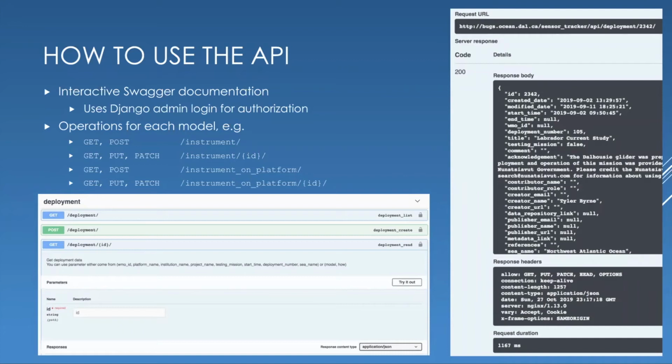How to use the API. The Sensor Tracker server has built-in interactive documentation for the API using a tool called Swagger, which I highly recommend for generating API documentation. It has a really nice UI that's easy to navigate and helps users understand how to correctly use a complex API. For each custom model type and operation, there are API endpoints, so basically those blue and green lines in the lower screenshot there.